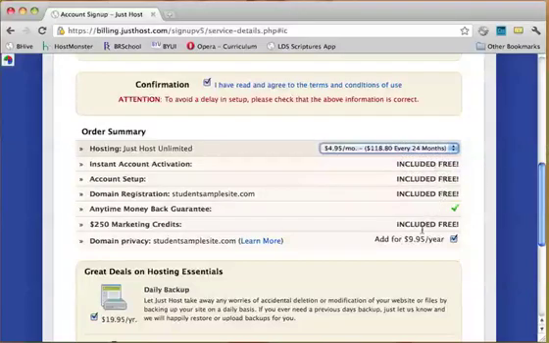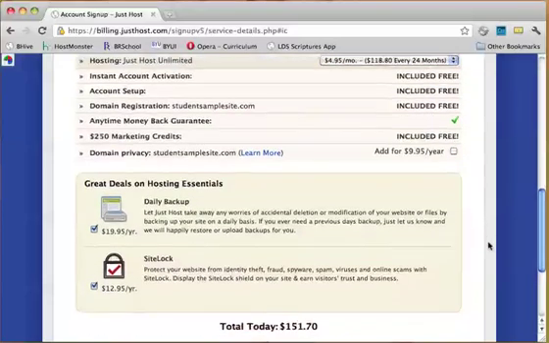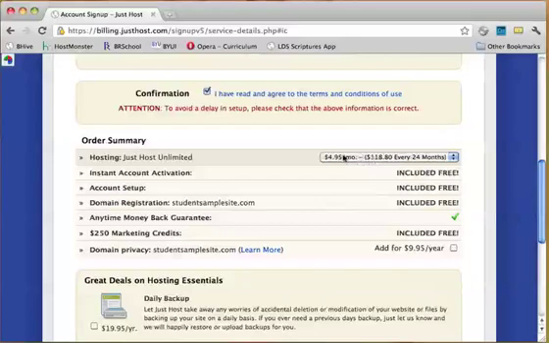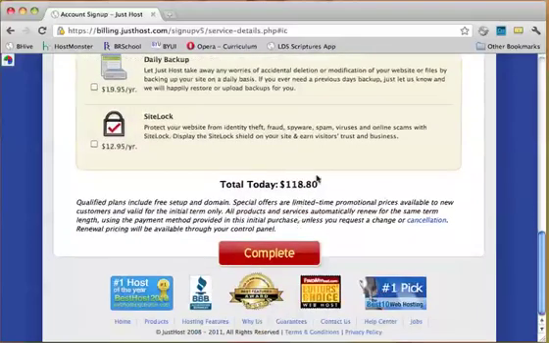Again, everything that's listed here. You do not need the domain privacy. You can turn that off. That will save you some money. Down here, daily backup, again, is not necessarily needed. You don't need the site lock unless you are running a business. And so with everything else turned off other than the hosting fee itself, that's what this total amount is here.